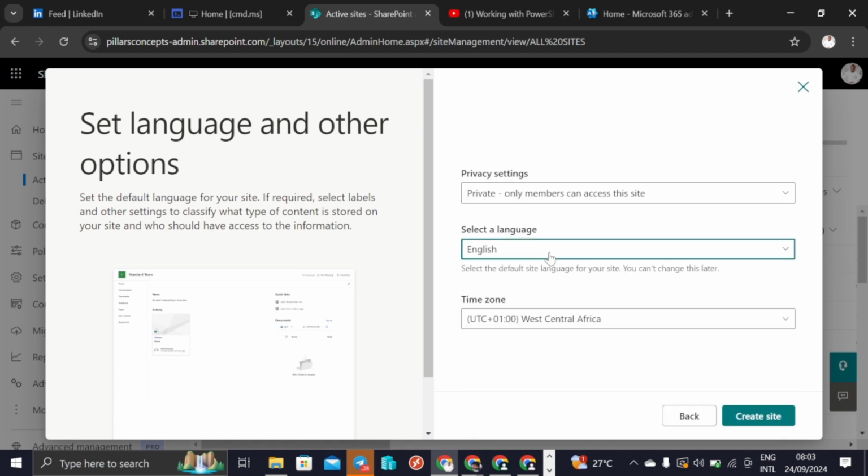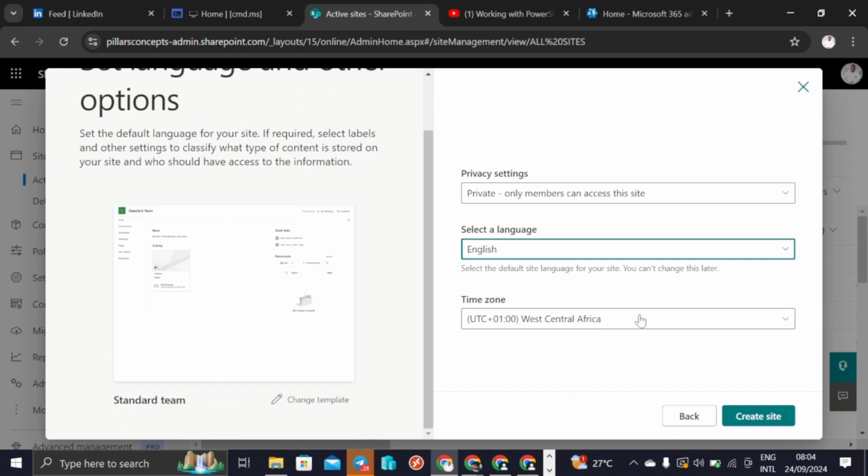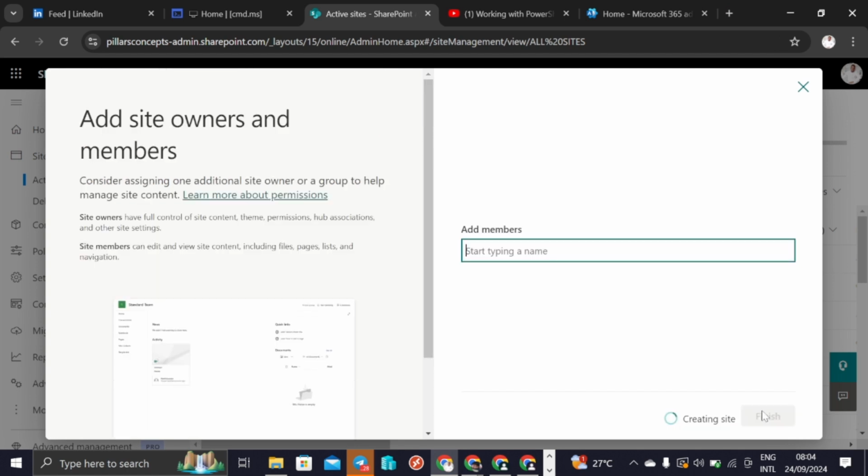Now, a very important thing you need to know is that you cannot change the language of a site after it has been created. This is saying select the default site language for your site. You cannot change this later, so you have to be aware of what you are choosing. Even though the time zone is here, you can still change the time zone if you feel it needs to change, but the language you cannot change. Having looked at that, you've given it a name, and the next thing you want to do is hit create site, and then it will ask you if you want to add members.